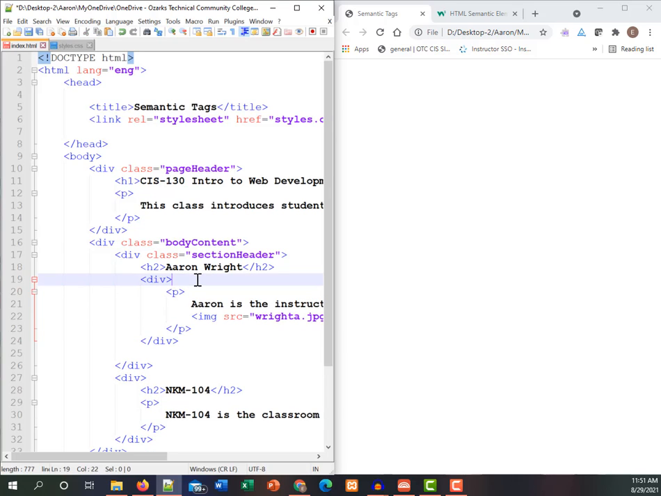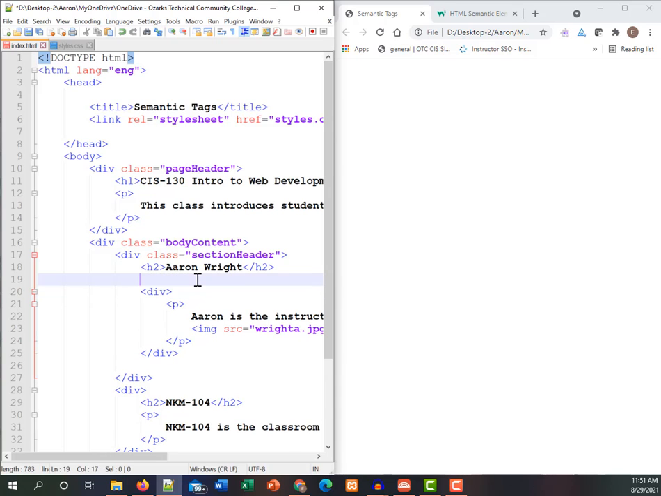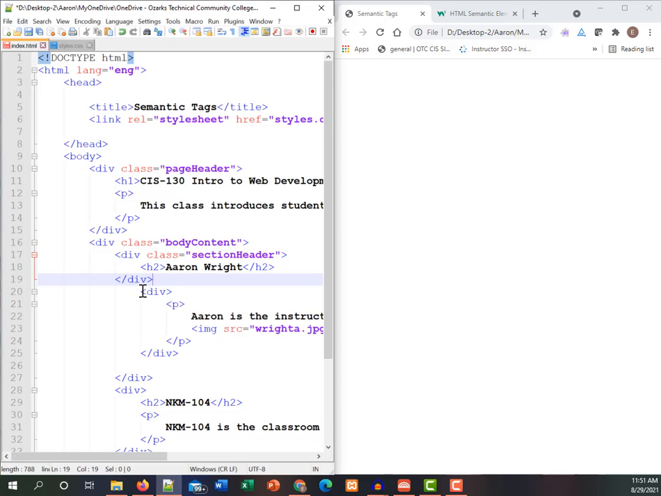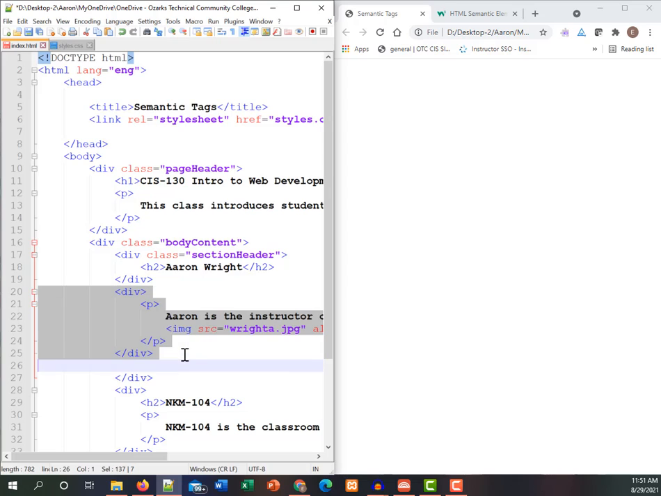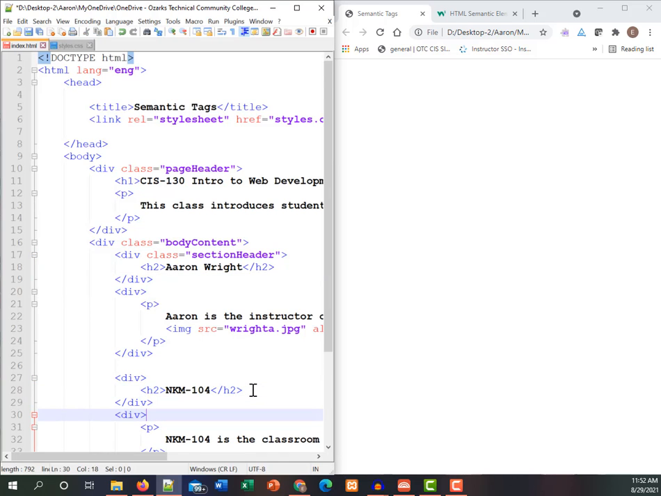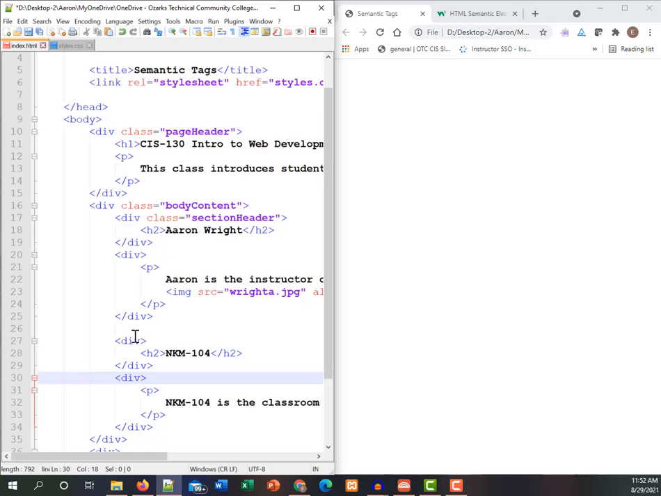Whoops. So here, div, and I'll reduce this one. Let's see. Nope, that's not where I need that to end. Alright, so that div and that div, this div. Oh, and then I'm going to do the same thing down here, so that we have the body content.